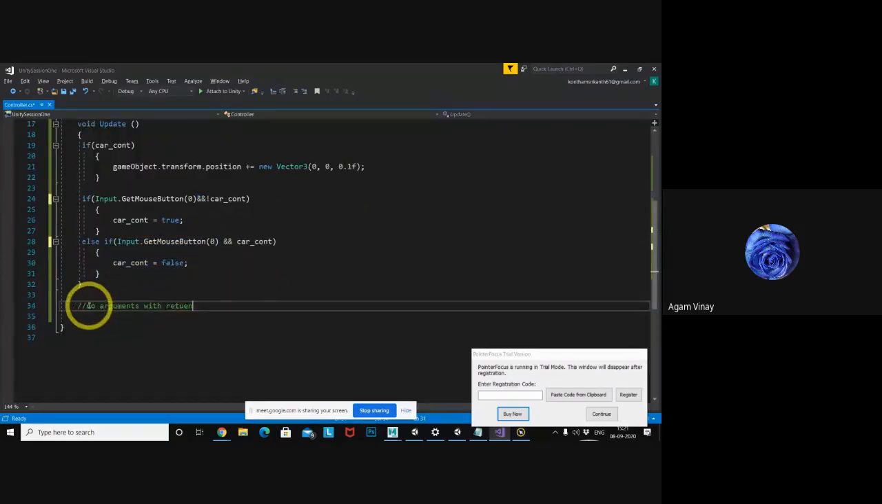So and, how does it work? This and will work like both the conditions should be true. Okay, then only the and will allow you to enter.